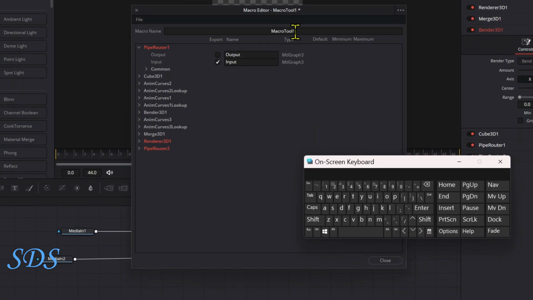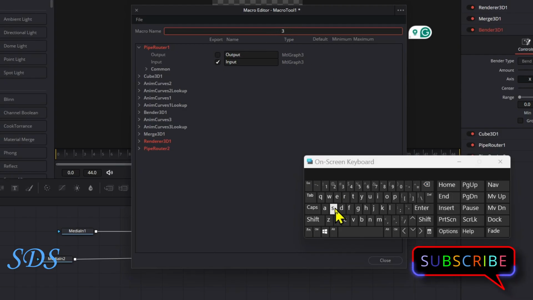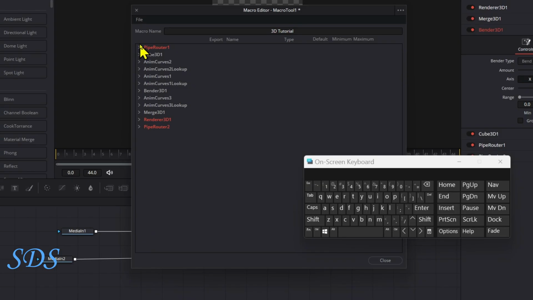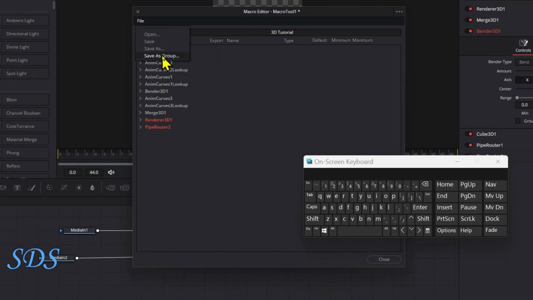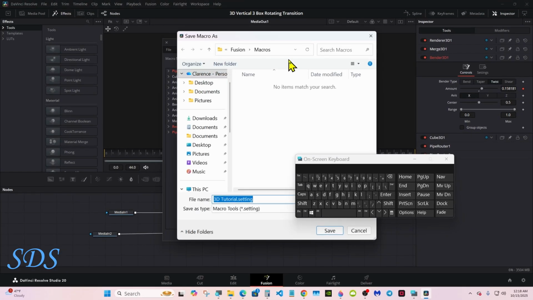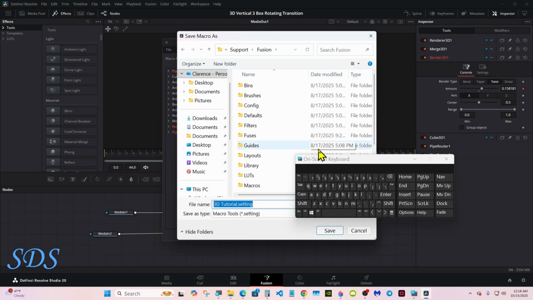Give it a name. Go to file, save as group. It takes you to macros. Go to Fusion instead.